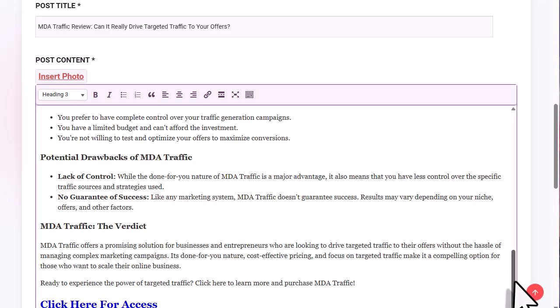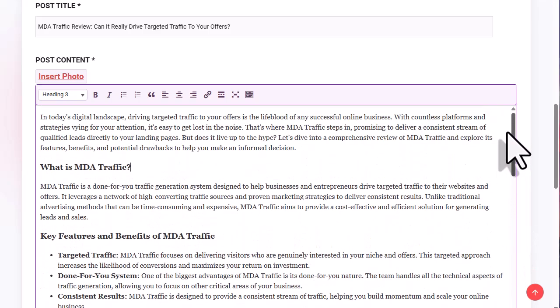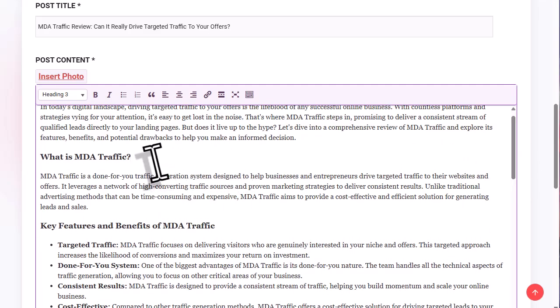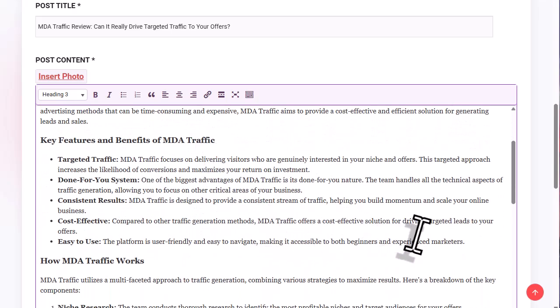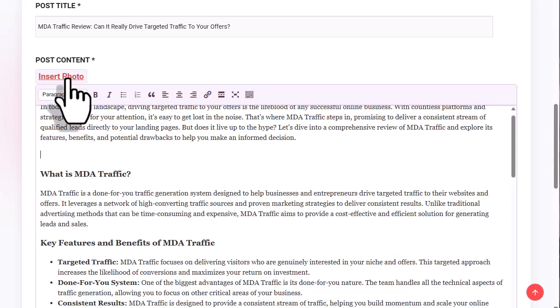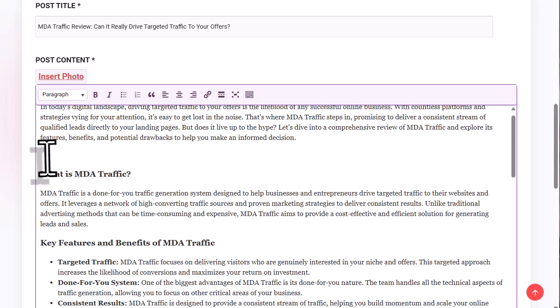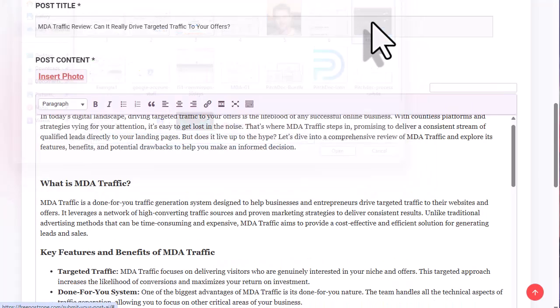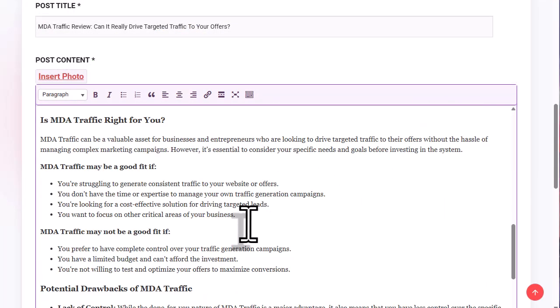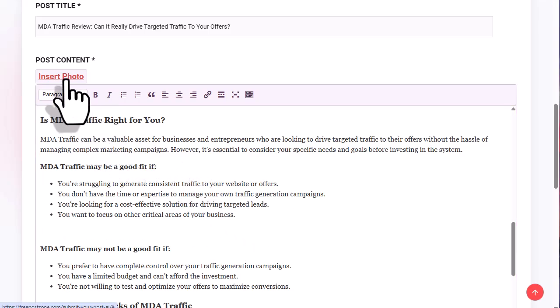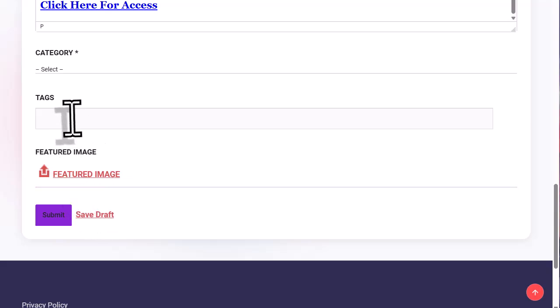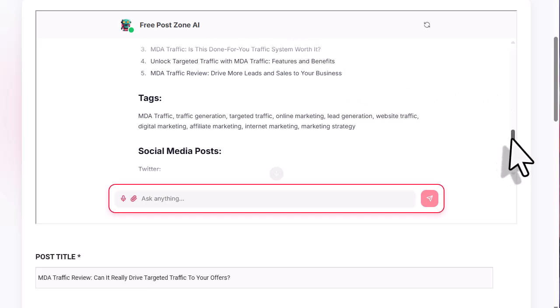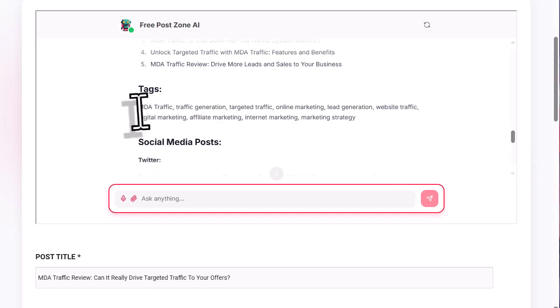Okay, so now I'm going to put a couple of pictures in the post. So let's see. I'm going to put an image here. So we click or put the cursor there, click, and then click on insert photo. That one there. Let's put another one here. And then we'll put our tags here. So our tags are up here in the content that's been generated. So here.